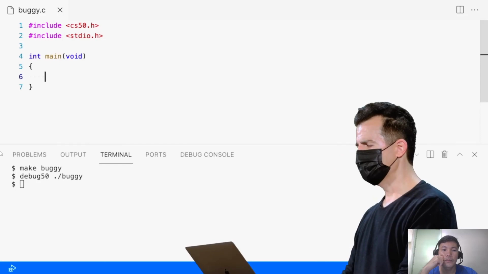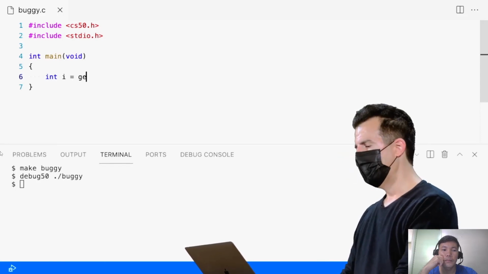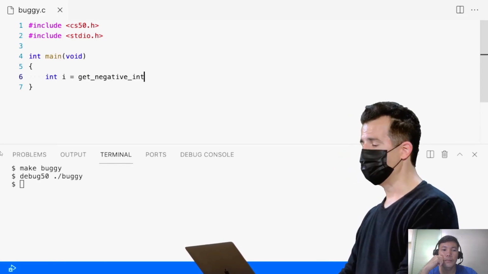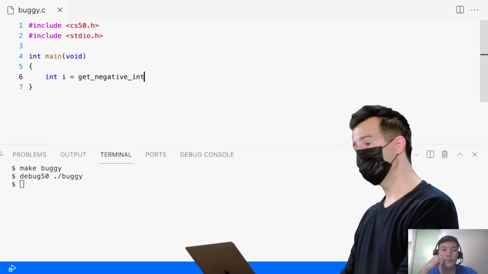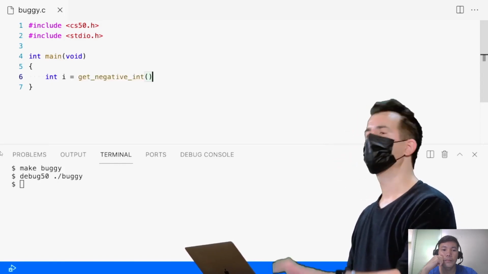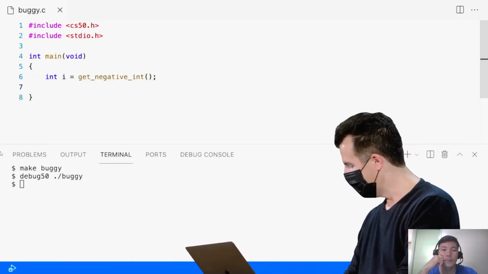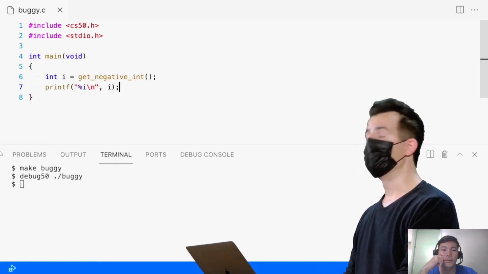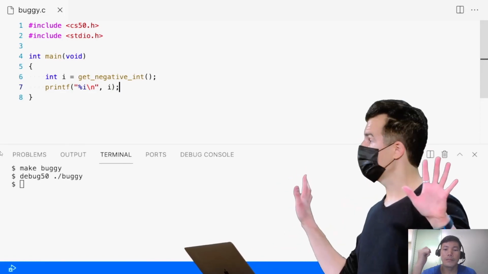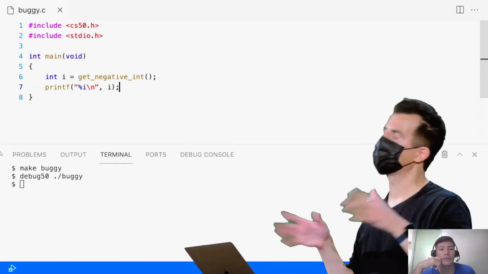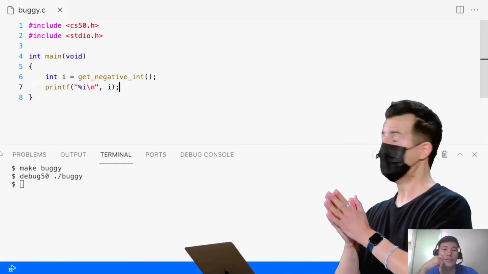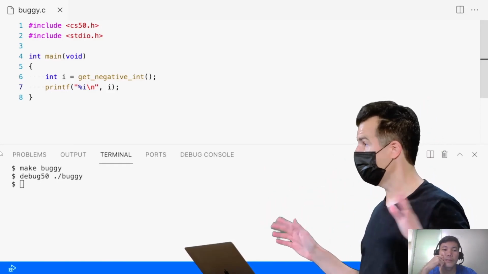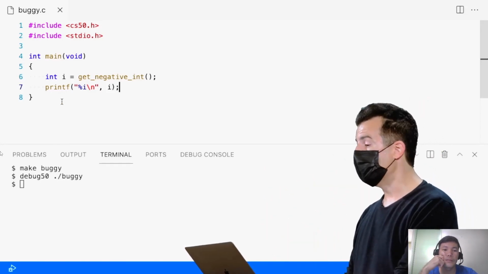And let's do this. Let's give myself an int called i, and let's ask the user for a negative integer. This is not a function that exists technically yet, but I'm going to assume for the sake of discussion that it does. And then I'm just going to go ahead and print out with %i and a new line whatever the human typed in. So at this point in the story, my program, I think, is correct, except for the fact that get_negative_int is not a function in the CS50 library or anywhere else. I'm going to need to invent it myself.